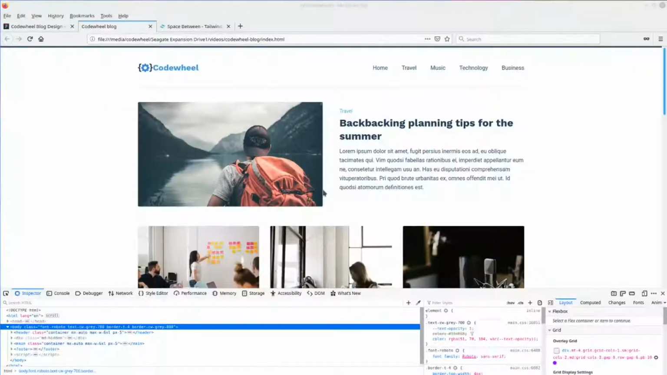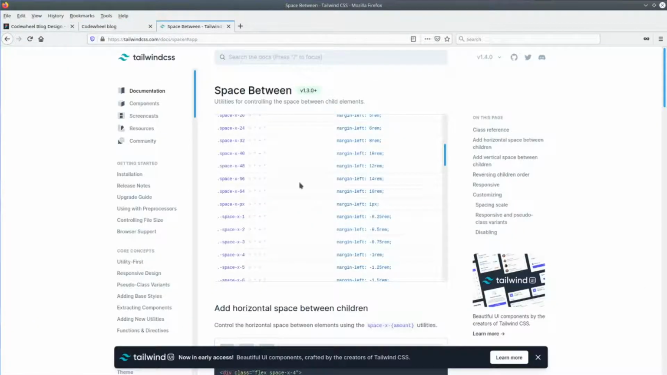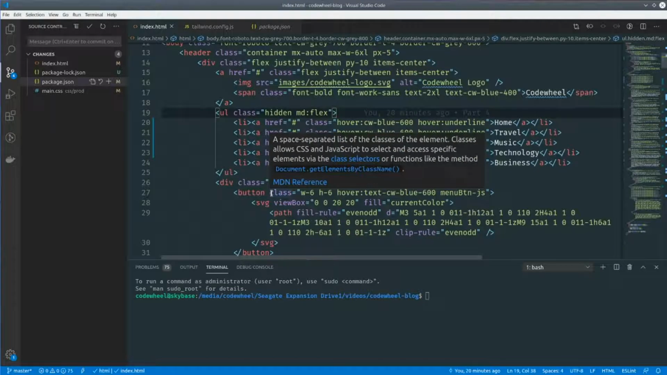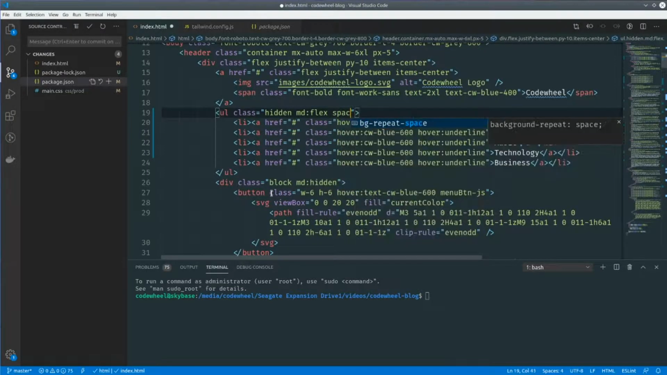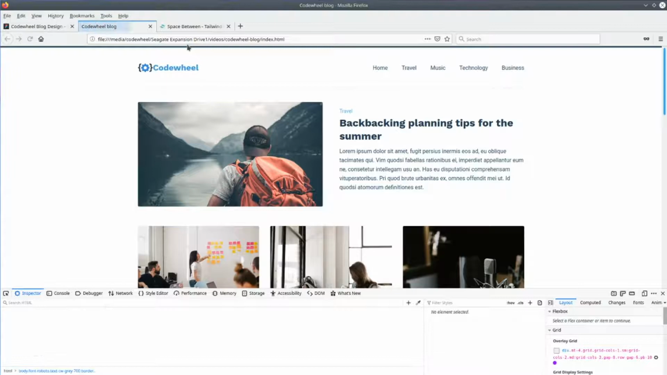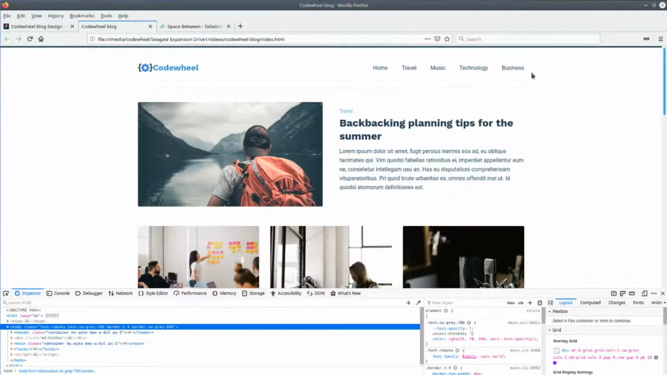And the syntax was, leave your margin left, but mine was margin right. But so long as the difference is there, that's all that matters. We had 10 on ours, so it's going to be space-x-10. So space-x-10. Perfect. Nothing's changed, what we wanted to happen.